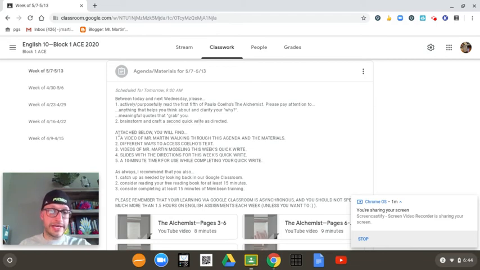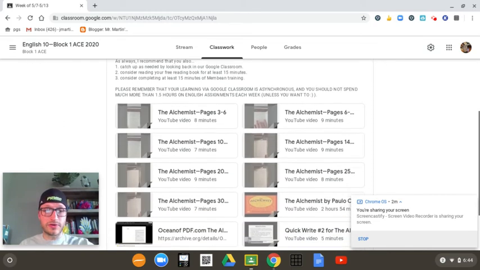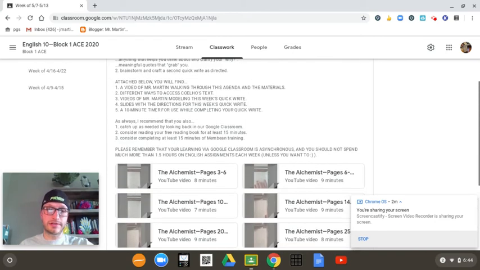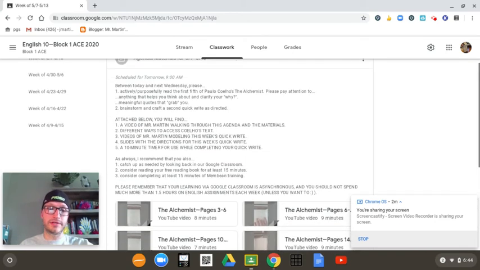Underneath this, you'll see in bold, because I really want you to pay attention to this bit of information, that attached, you're going to find all sorts of things below. And even when I scroll down, I see a seemingly overwhelming amount of materials. And I want to explain to you how to use those materials and that it's not as much as it seems to be. First, you're going to find a video of me walking through the agenda and the materials.